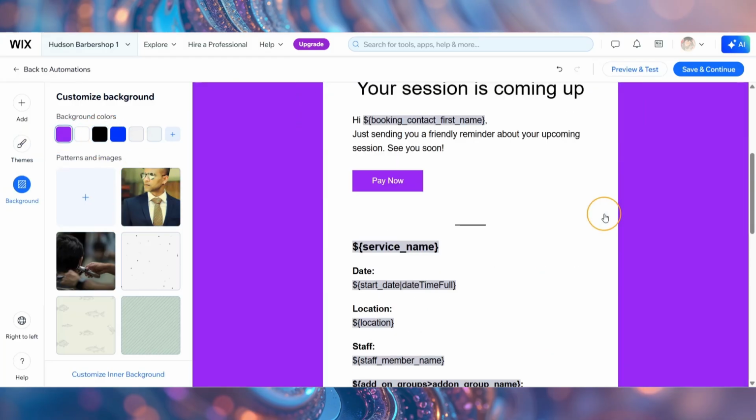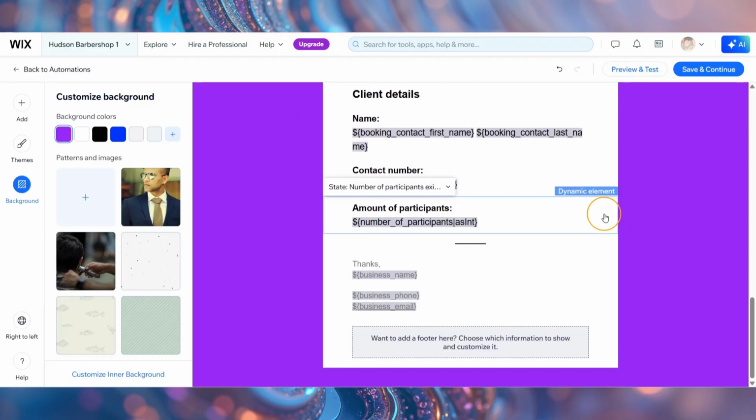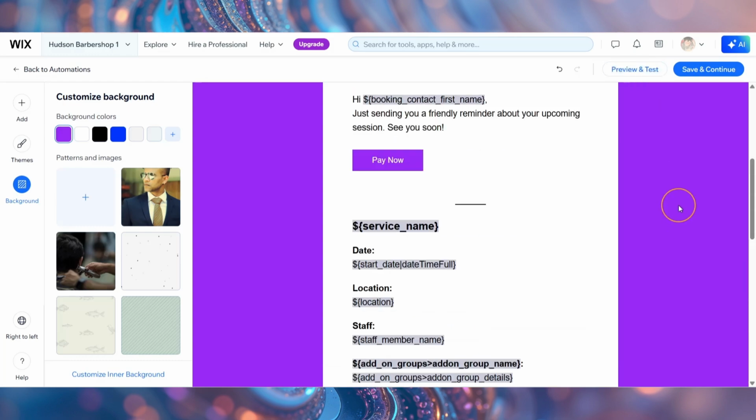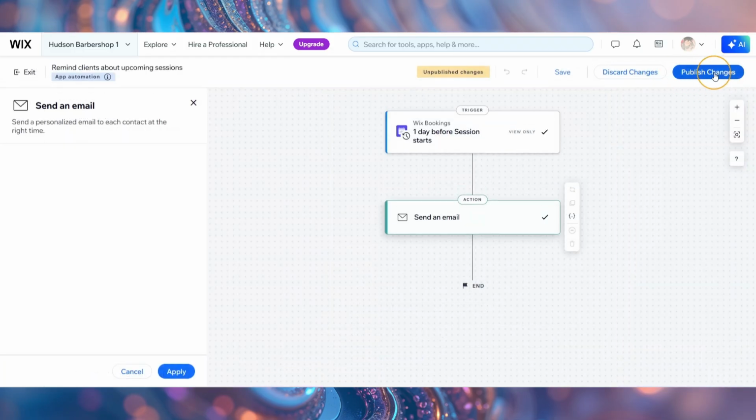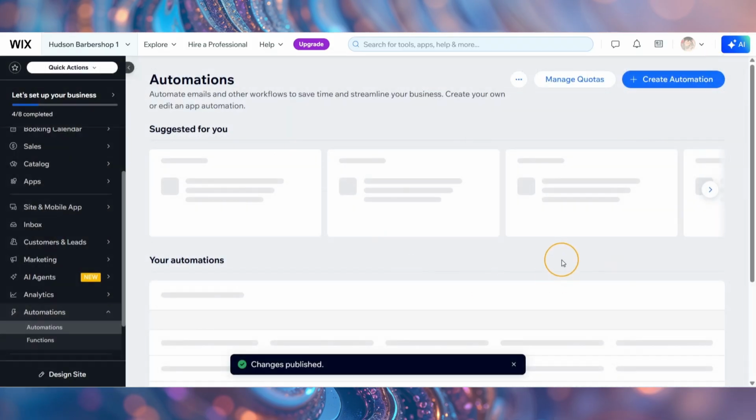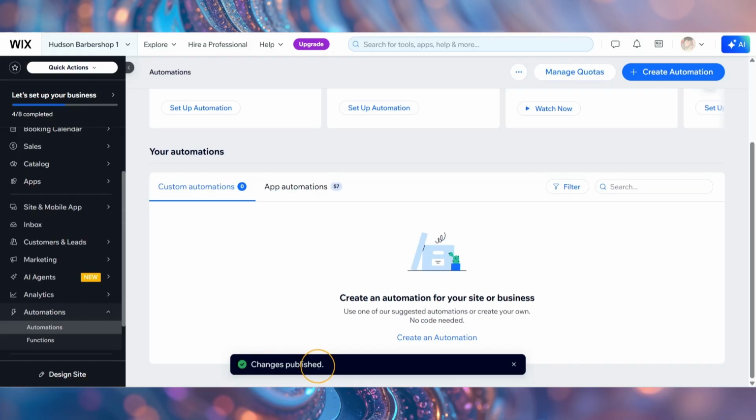So once you're done, make sure to review all of the information that you've input or changed. You can also click on Preview and Test to see how it's going to look from the perspective of your receivers. Once everything's all good, click on Save and Continue, and then click on Publish Changes. And basically, that's it. Your changes should successfully be published.